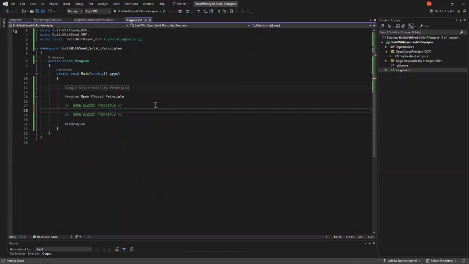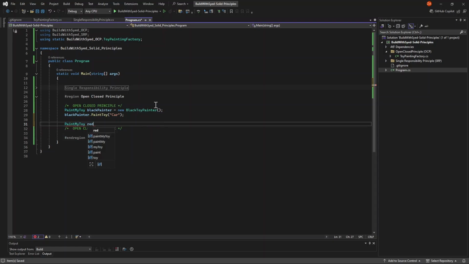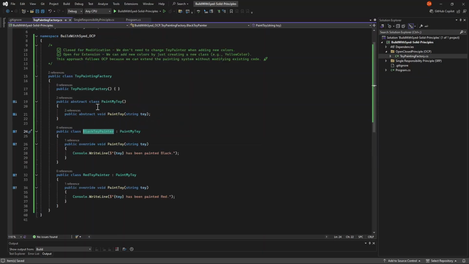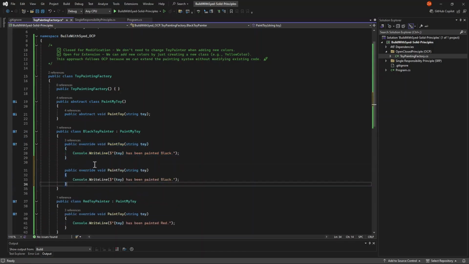Now we will remove this and we will create a base class object, and we call it blackPainter equals new BlackToyPainter, and call blackPainter.paintToy, and we pass it car. Similarly, we create a red painter, called RedToyPainter, paintToy, bus. So as you can see, now we have separate functionalities for each type of color. So we are not modifying inside each class. Let's say if I have a BlackToyPainter and I am adding another function here like paintRedToy, it is not like this. We are not doing this.